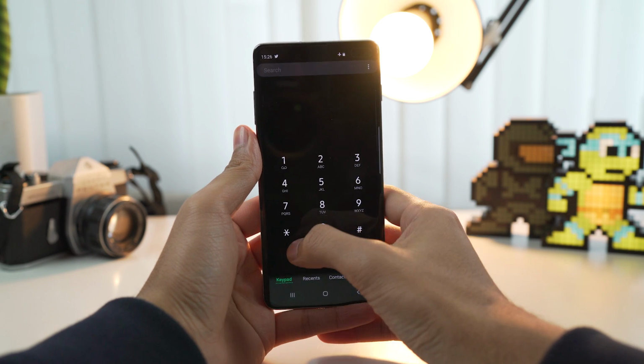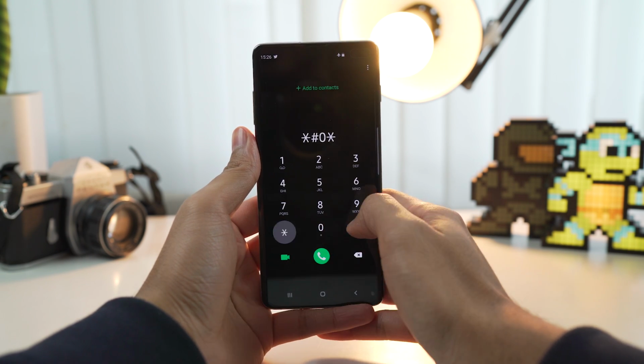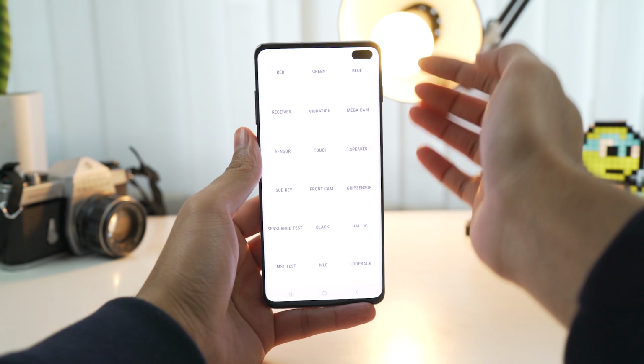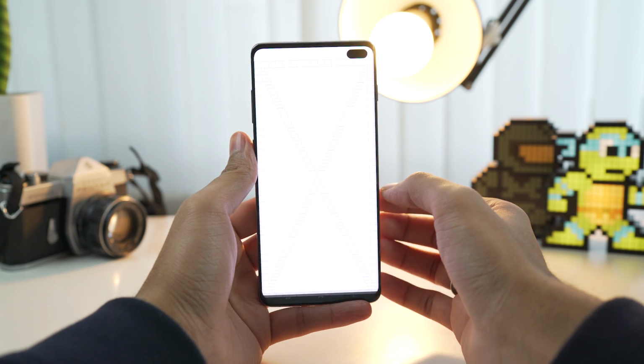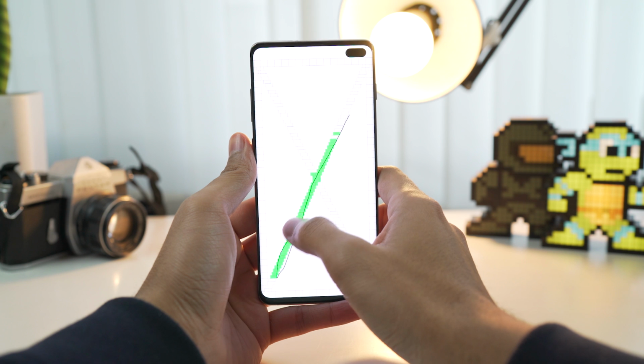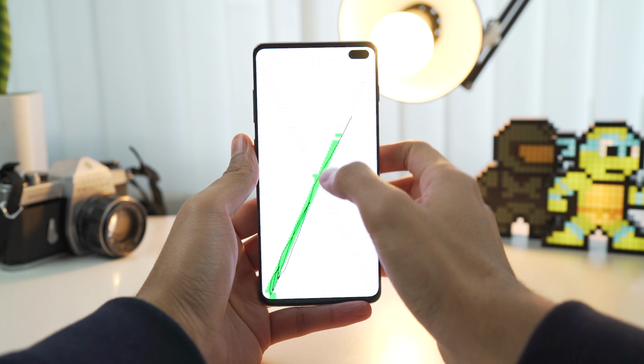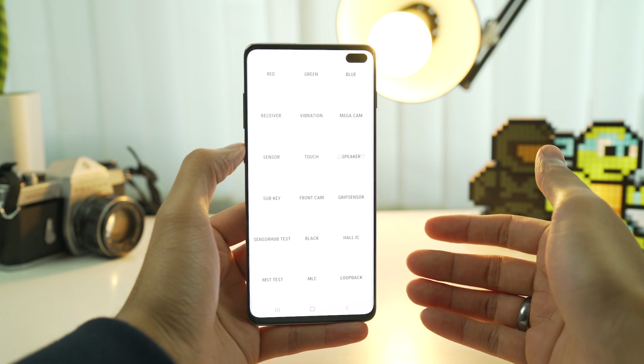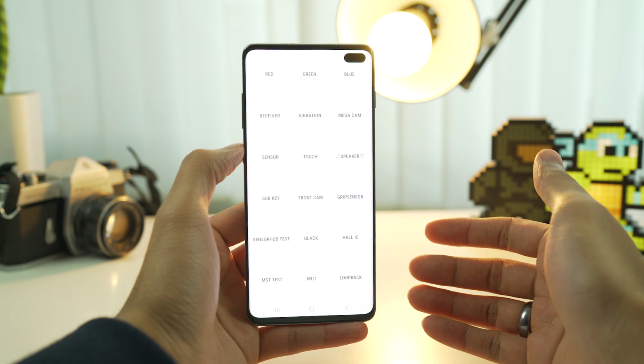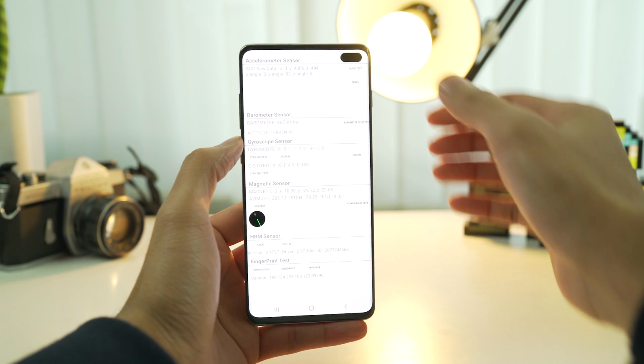Next up is the built-in hardware checker. If you type *#0* on your dialer, you get a built-in hardware checker just to check whether your device has any defect or not. From dead pixels to sensors, mic test, speaker test, etc., you can check them all without any software.